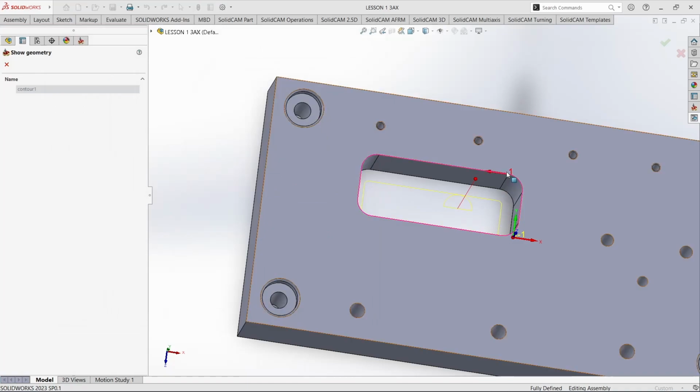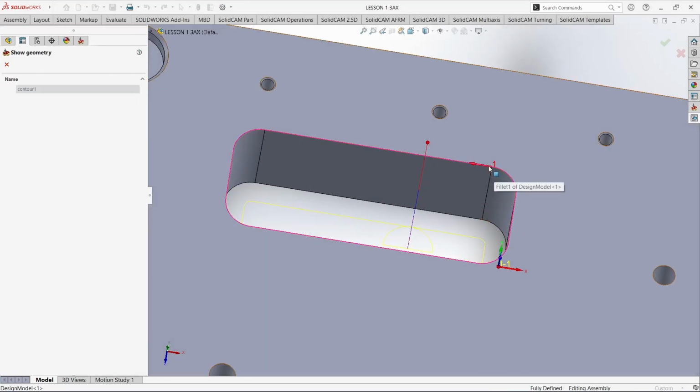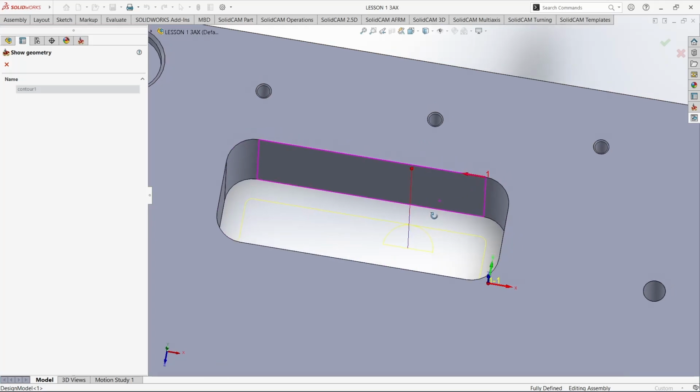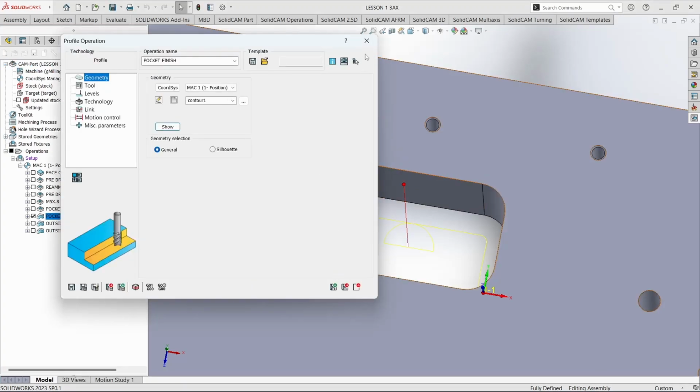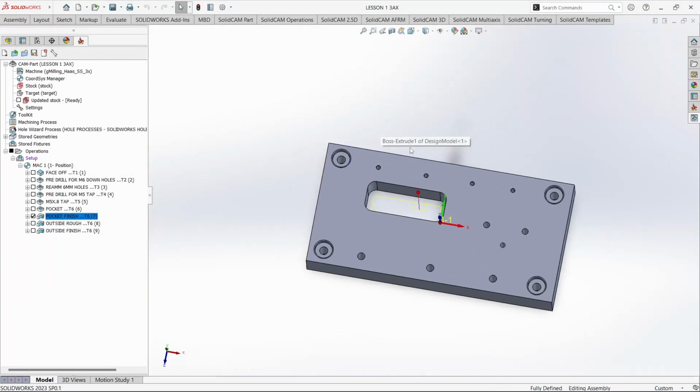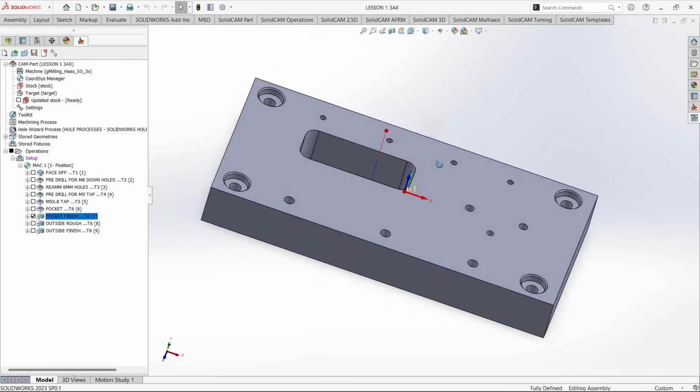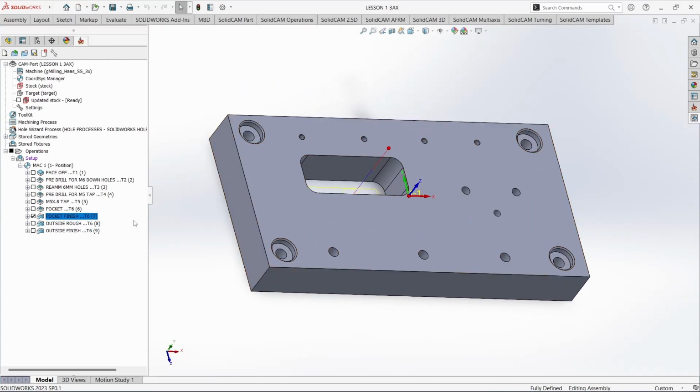So as you can see, when you select the geometry, it puts the lead in or start and end point here, and you can see this arrow here. But the actual toolpath is shifted over a little bit, and I will show you why for the next one. Let's close this, right? Okay, so that is for the pocket.